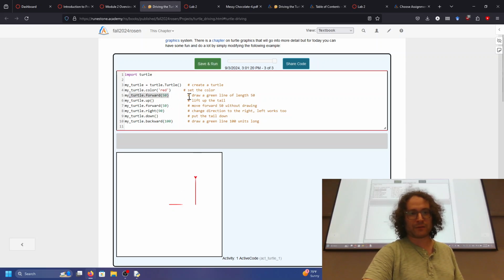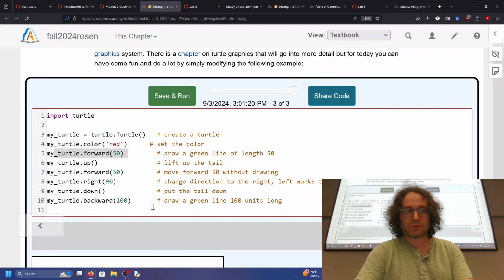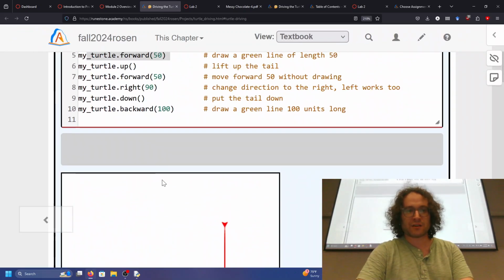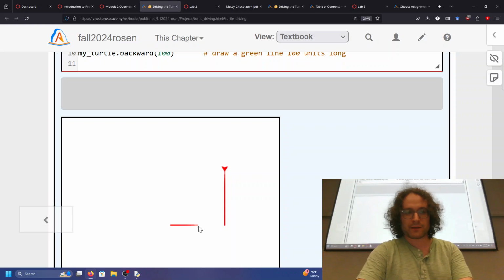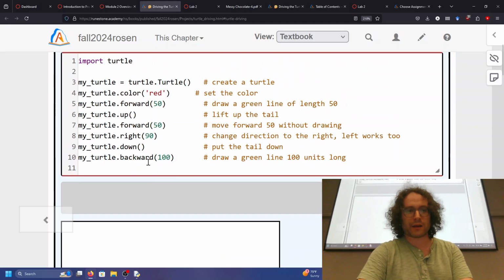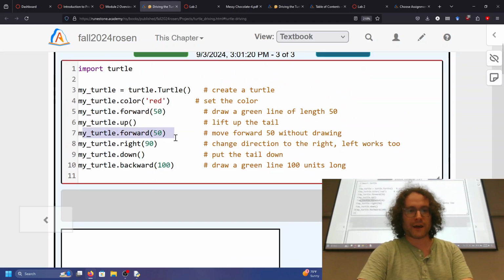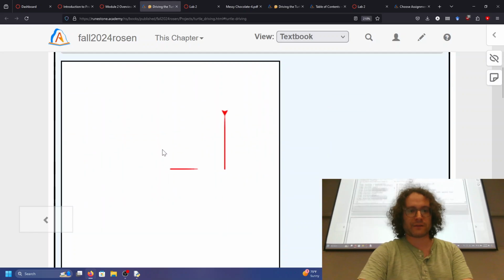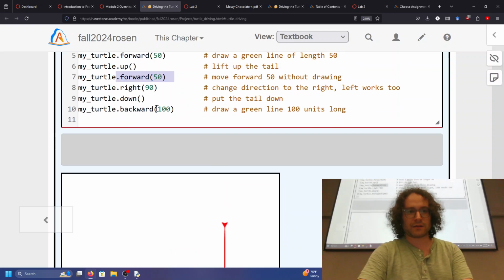And then here, we've got a gap because we tell him to move 50, lift up his tail, and move forward. And then it says to move forward another 50 without drawing. Right? Move forward 50, lift up your tail, move forward 50. That's what he did. So now he'd be over here. Next line.